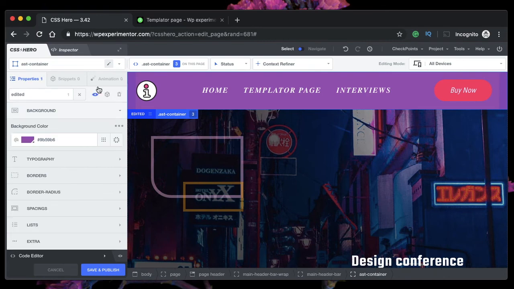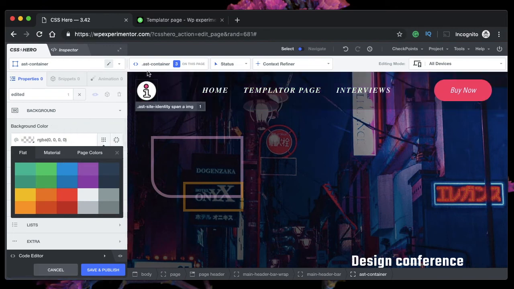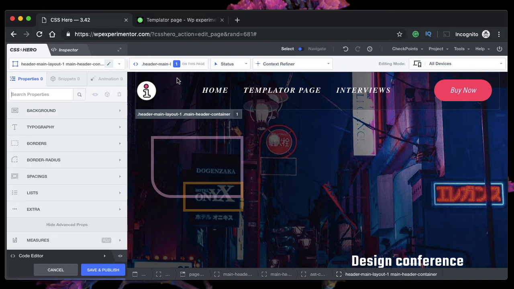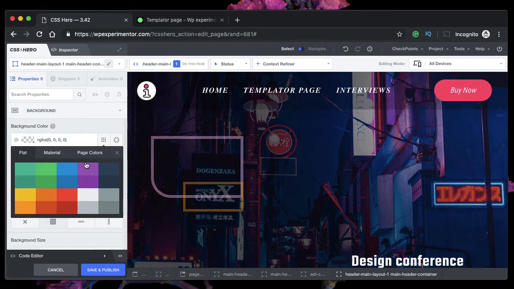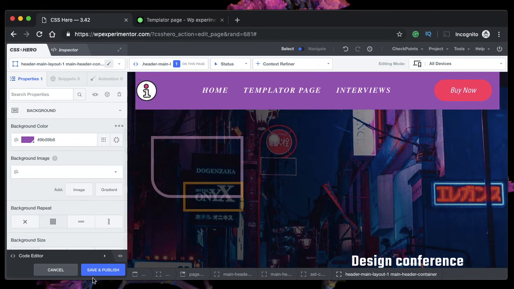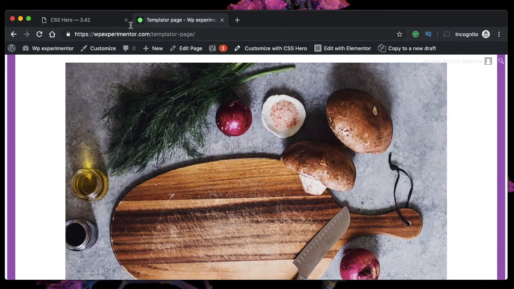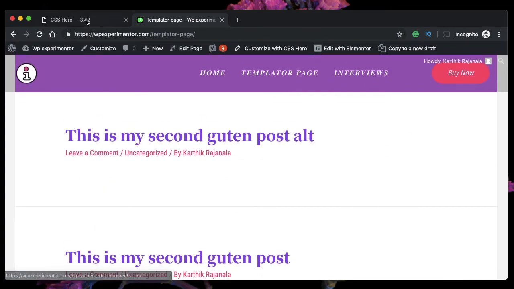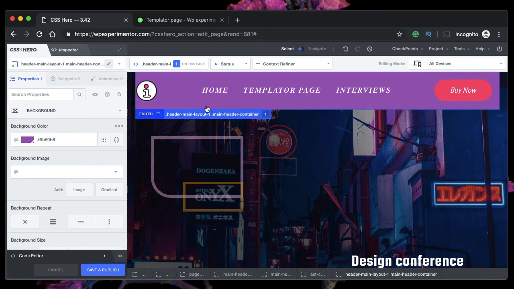So I'll just go back to Astra container. I'll reset this property, and let's actually pick something that says main header container, because it's saying that this container just belongs to the header. So I'll click on this and try to change its background to purple again. That's not entirely covered, but anyway, we'll just change it, save and publish. Now let's refresh this page and see what the effect would be. As you can see, when I changed my element to main header container, it applied those changes across my website to just that particular element. So it says main header container.